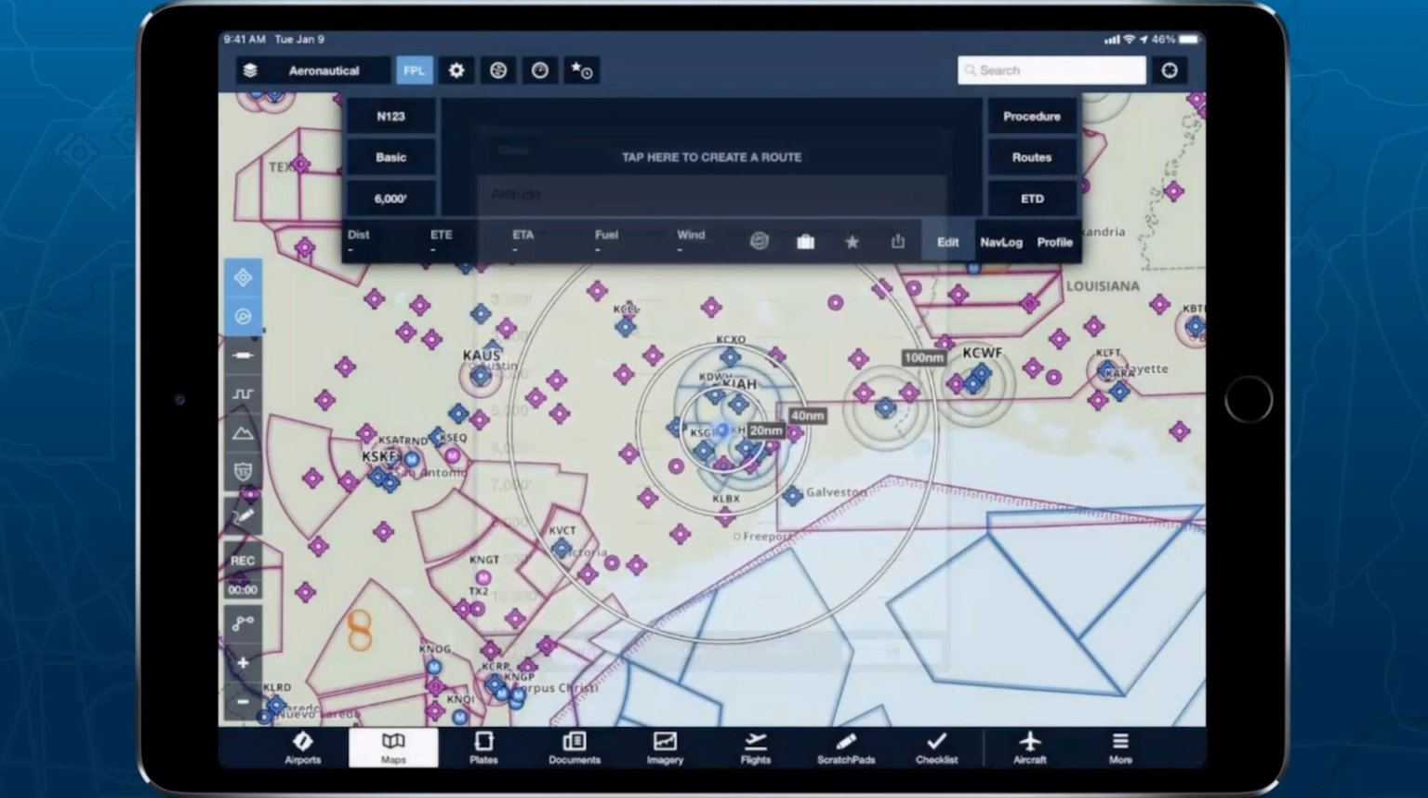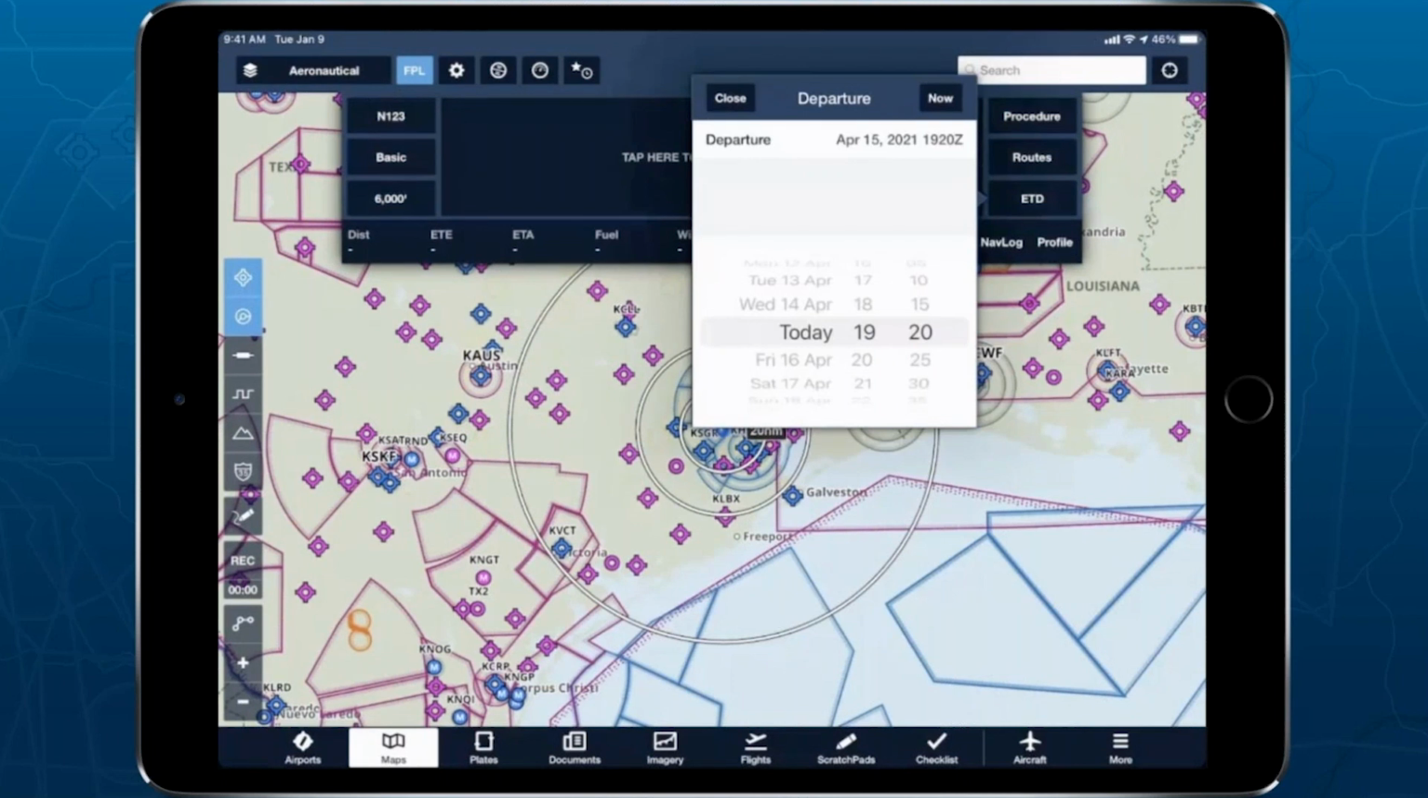We're going to go over to the right-hand side and tap ETD. This is your estimated time of departure, and this is really a date and time. So we'll say we're going to take off tomorrow at 9 Zulu, and I'm using Zulu. You can change Zulu to local in your settings. I just work better in Zulu, so there we are.